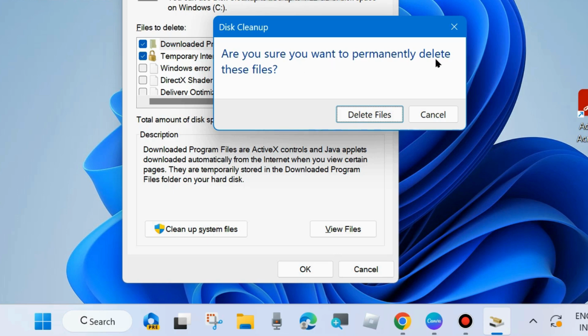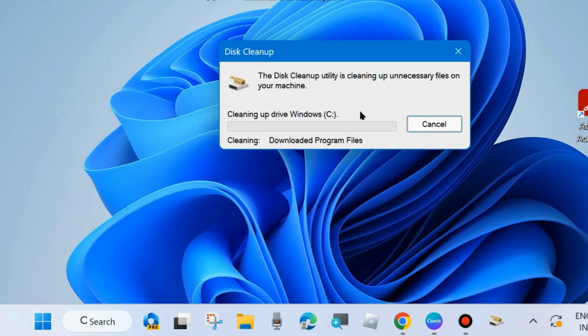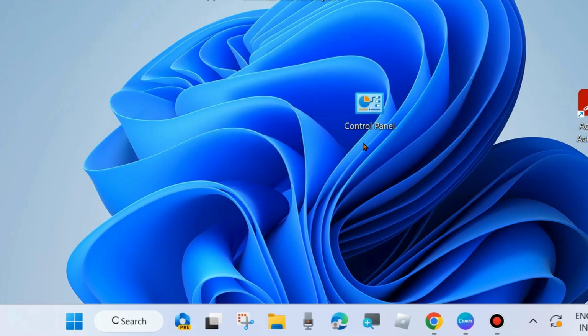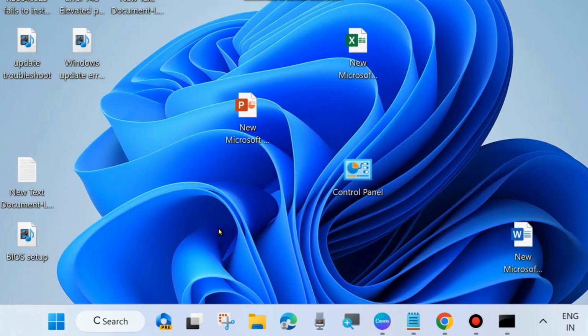Are you sure you want to permanently delete these files? Choose delete files. Disk Cleanup not only releases extra space but also removes caches, cookies and history of your system.